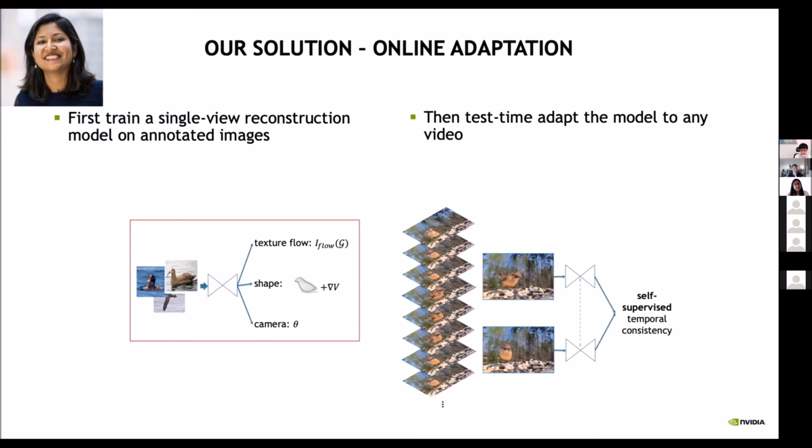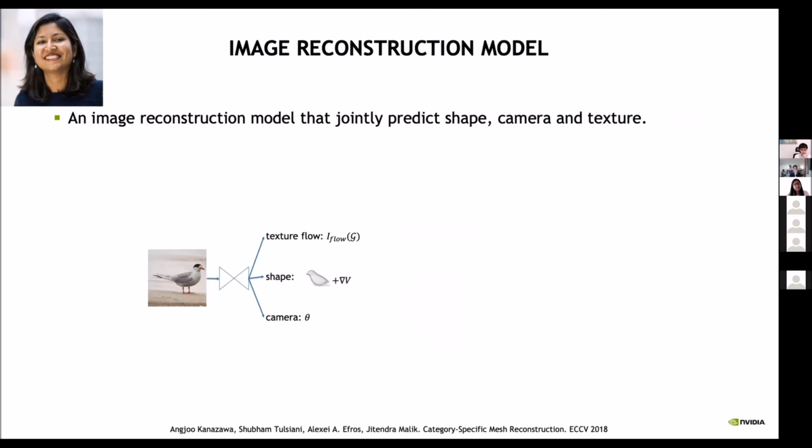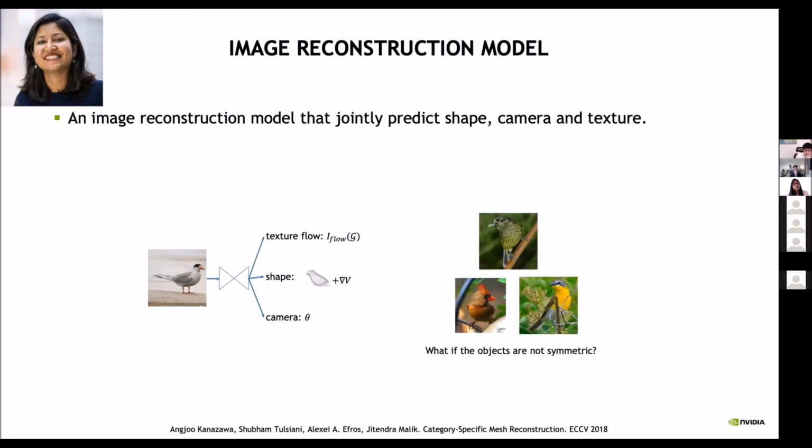So let's first look more carefully at the improved single view reconstruction model that we introduced as part of this work. So recall the single view image reconstruction model that we described in the earlier part of this talk that jointly predicts both the texture, the shape, and the camera viewpoint based on Angjoo's CMR paper. So the CMR method is mainly designed for symmetric objects. However, what if the objects are not symmetric? For instance, when a bird rotates its head as shown in the pictures on the right.